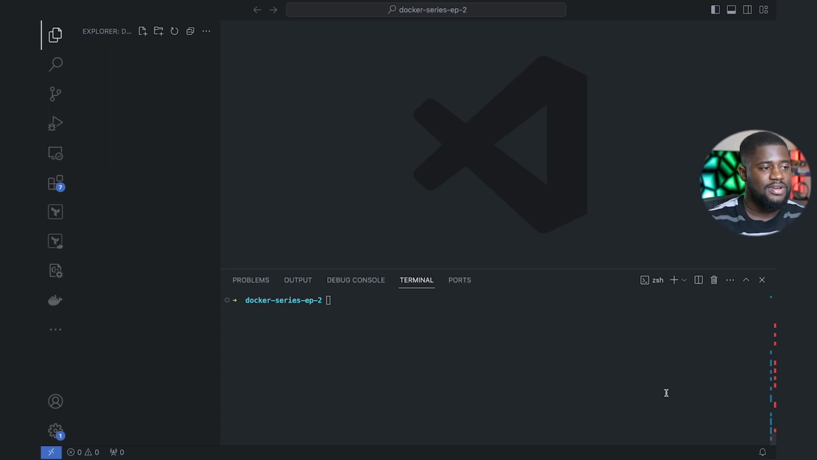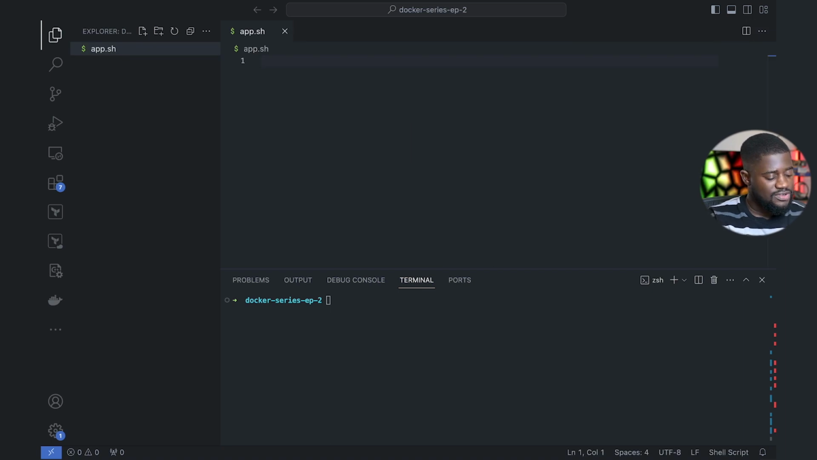So let's start by creating our bash script, right? I'll be creating a new file and we'll name it app.sh. The first line of a bash script is usually the shebang. Let's write that, and it looks like this: #!/bin/bash. Basically, the shebang specifies the interpreter that should be used to execute the script.